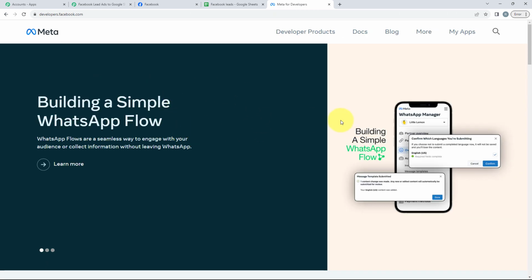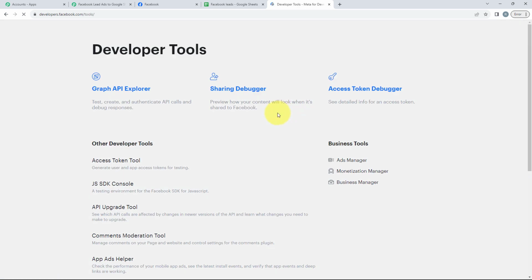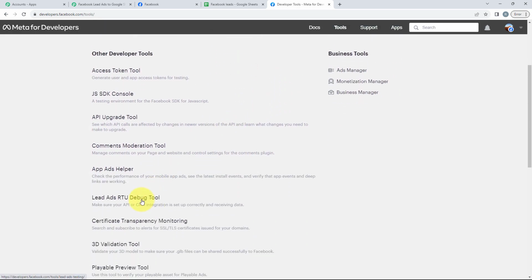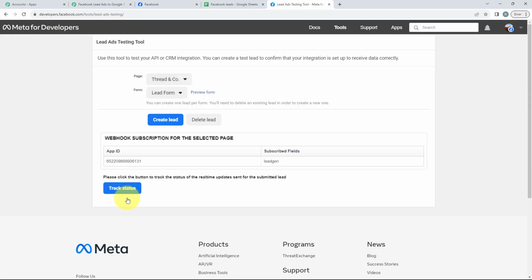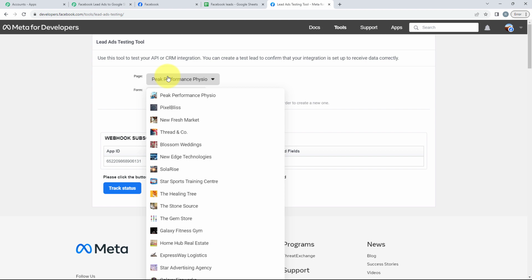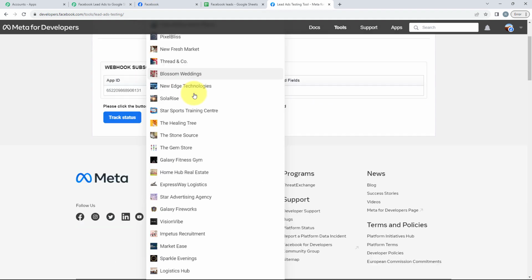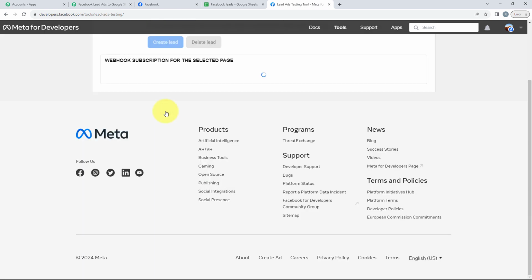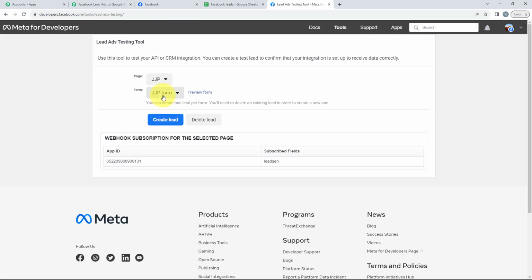After opening the landing page of Meta for Developers, we are going to go on More and then Tools. And then we are going to select Lead Ads Testing Tool. After opening the lead ads testing tool, it is asking me the page and the form I want to create the lead for. So I want to create the lead for JJP. So I'm going to select the page as JJP. After selecting the page, I'm going to select the form as JJP. And then I'm going to click on preview form.